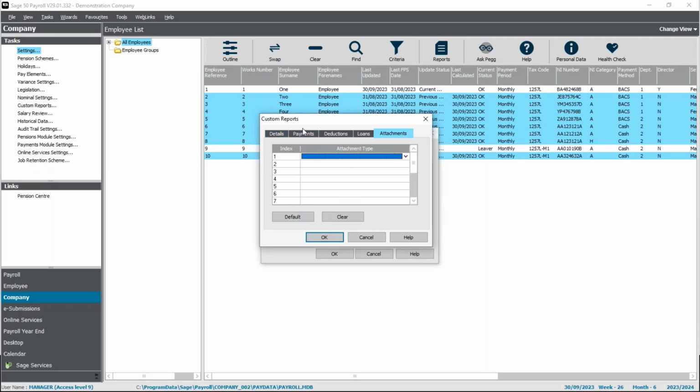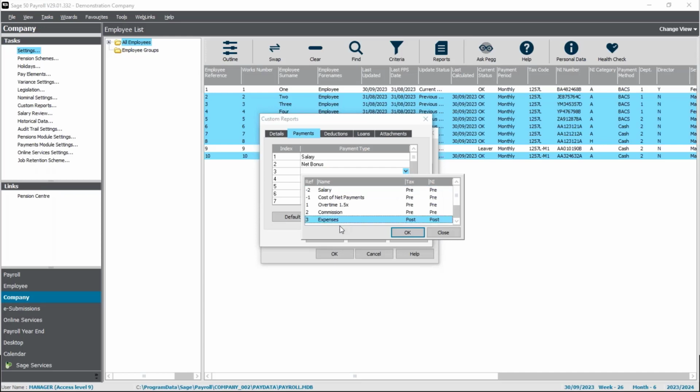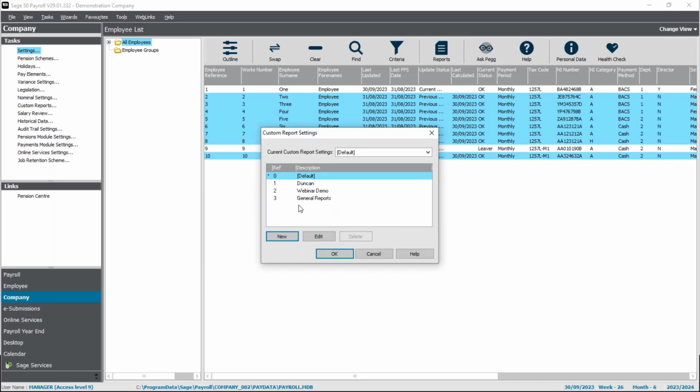You do have a default button here, and you also have a clear button. Now, if you do need to delete one, highlight it, press F8 on your keyboard, click yes, and you'll see it deletes it from the line there. Pop that back in. Once you're done setting those up, click OK, and you'll see we have our new report selection in there.